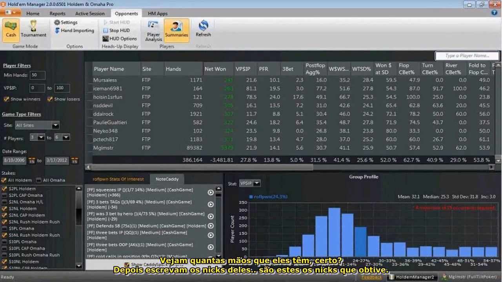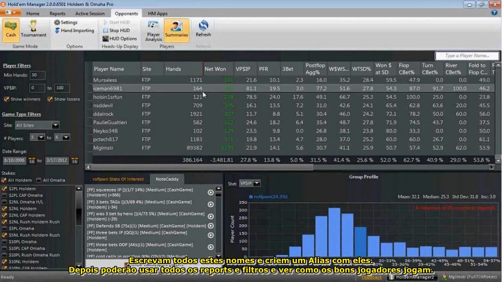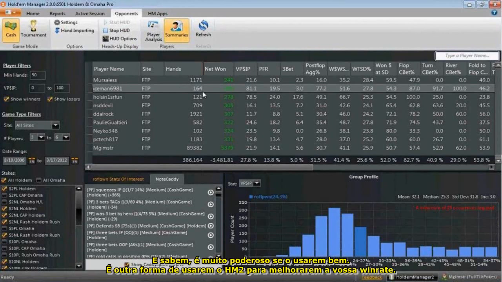So back down to these guys that won some money. Write all these names down and then make an alias out of them. And then you'll be able to use all the reports. You'll be able to filter, and you'll be able to see how the good players play. And it's pretty powerful if you take that to heart and you use it. So it's another way to use HM2 to help increase your win rates.